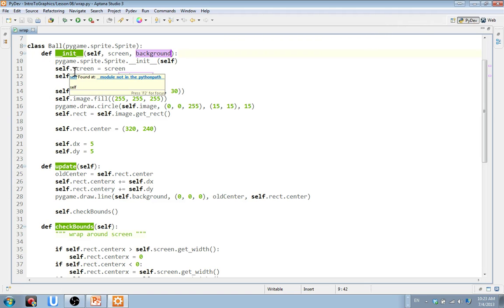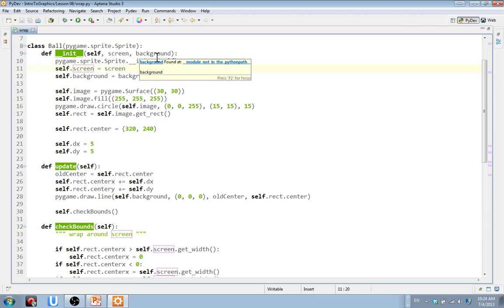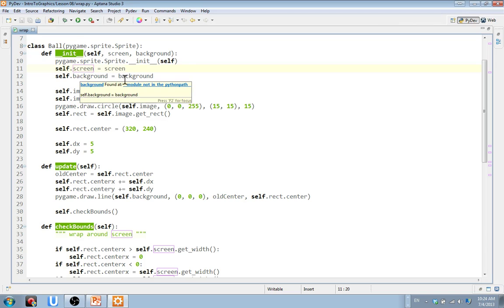You're creating two fields or class variables, if you will. Screen, which is equal to the screen that you're getting in from your constructor, right? And background, which you're getting from the argument background, right? So both those variables are getting their reference to the top level window and the background surface. Okay? And then you're creating an image.